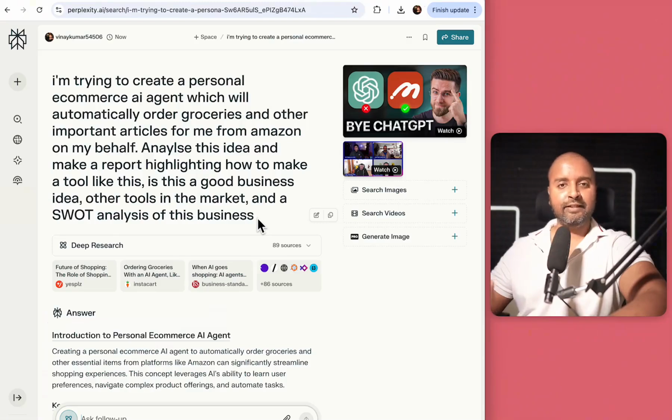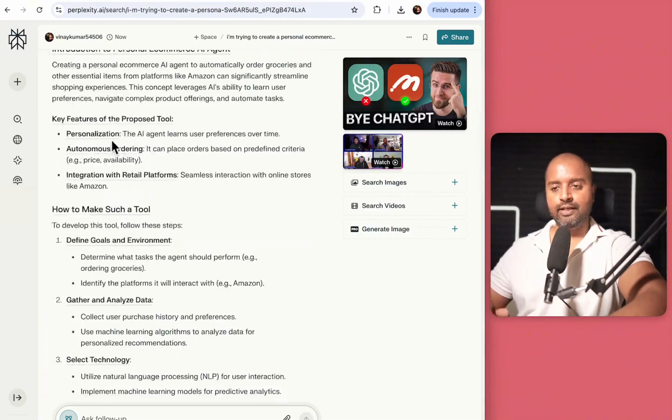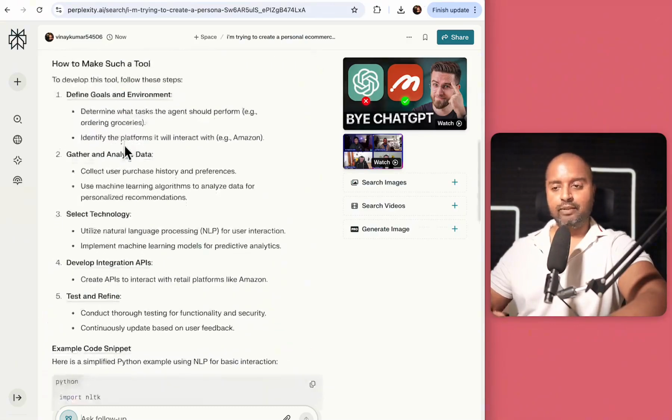As one final test, you can come to Perplexity Deep Research for doing some product development research as well. So here I'm saying I want to create a personal commerce AI agent and let it do its research and then give me back a very comprehensive answer on this. So it's looked through 89 sources, which is good, and it's come back with key features of the proposed tool, saying personalization, AI agent learns user preference over time, autonomous ordering, integration with retail platforms, and these are all some of the features that we can build in a product.